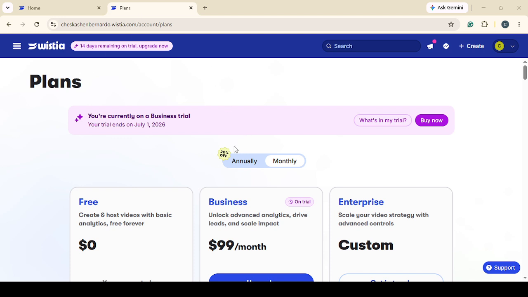And that's it. By going to your dashboard, opening the billing or plan section, comparing the available plans, selecting upgrade, entering your payment details, and confirming, you can quickly move to the plan that works best for you.